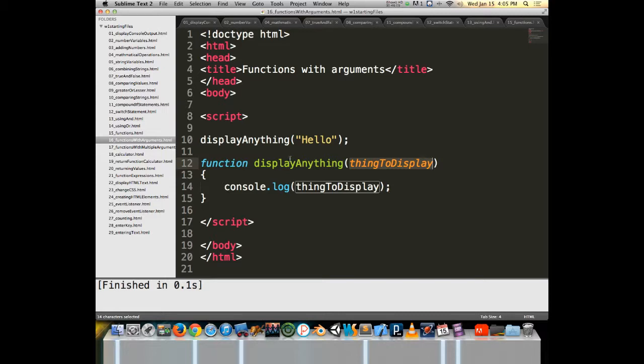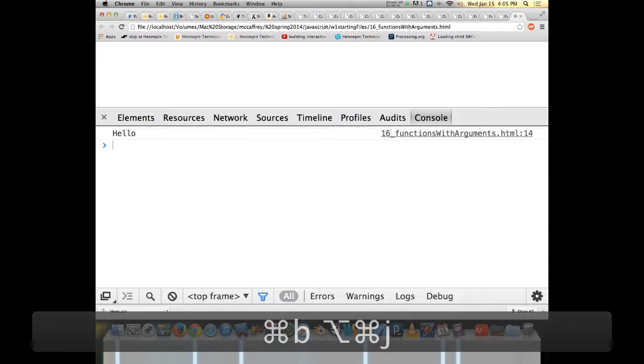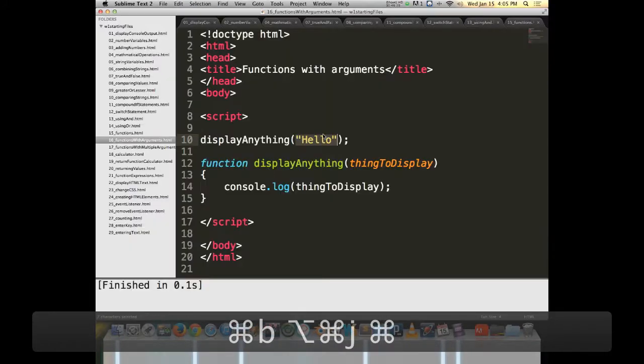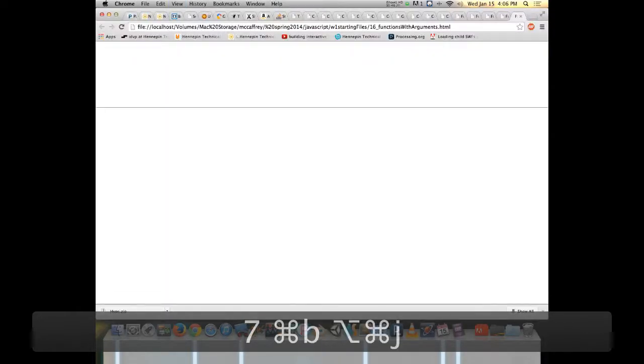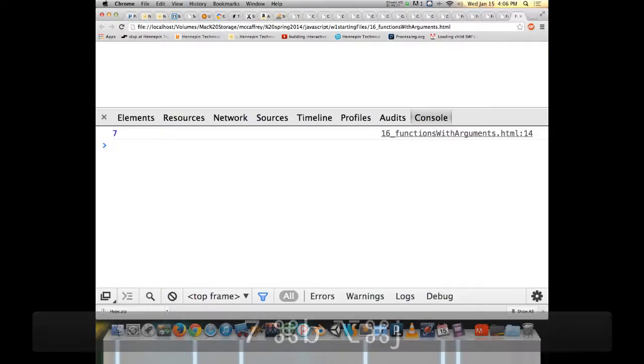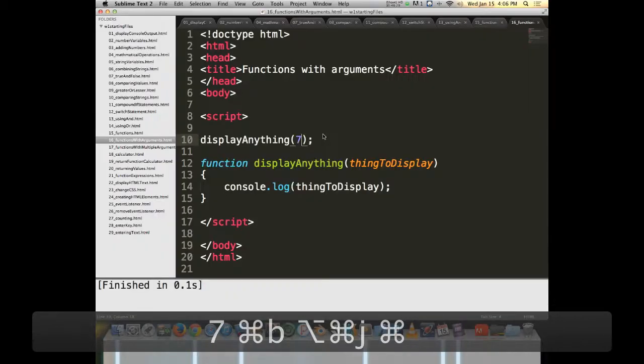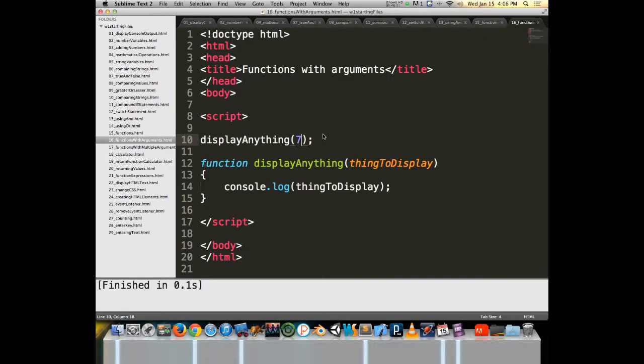So now, when I call that function and pass this string to it, we will now see logged out hello. But if I passed a number to it, it logs out the number. So it's simply spitting out whatever I sent to it. Now, you could say I don't need a function or anything. I could just write a line, console log 7, and then that would have worked.